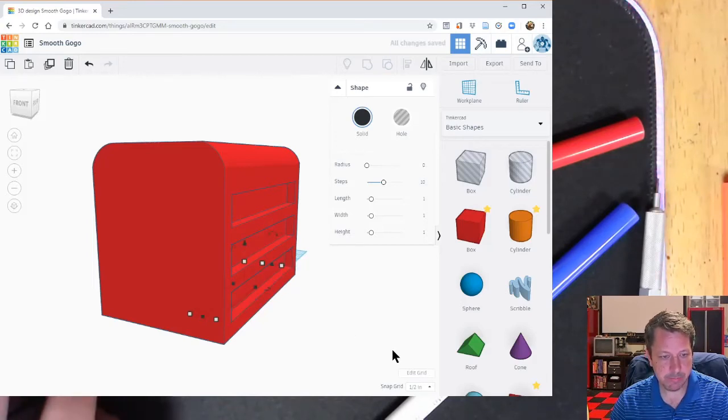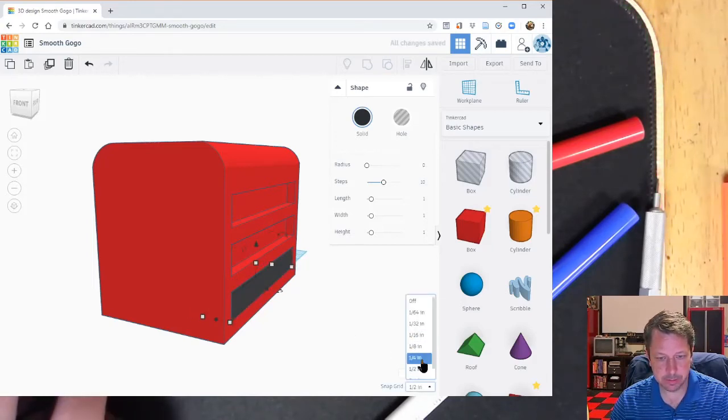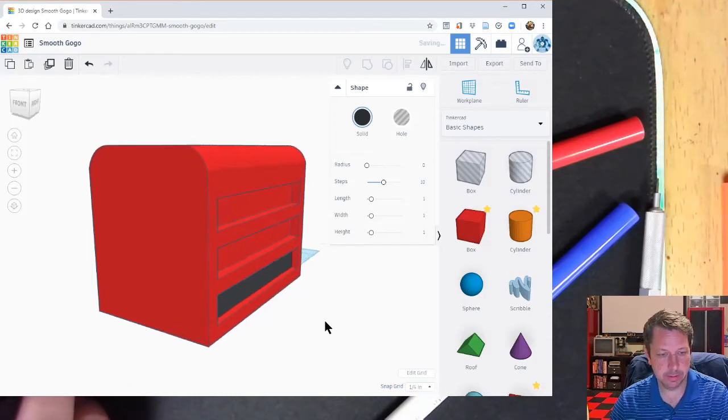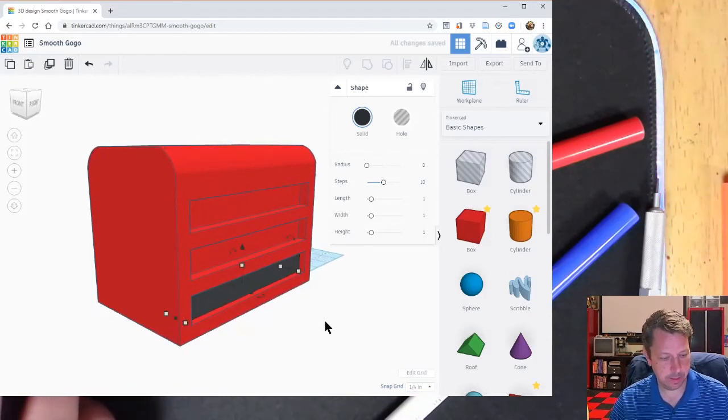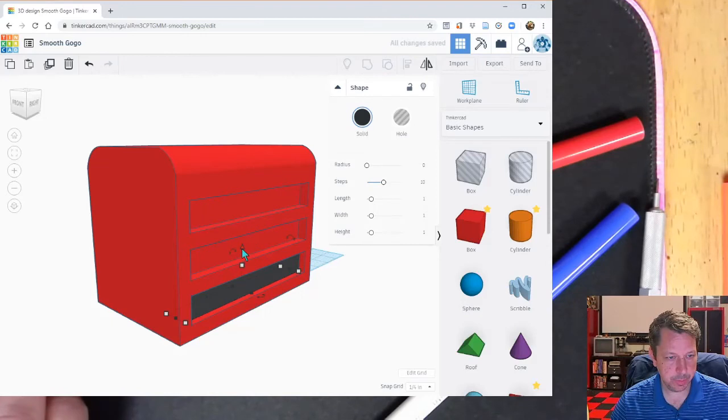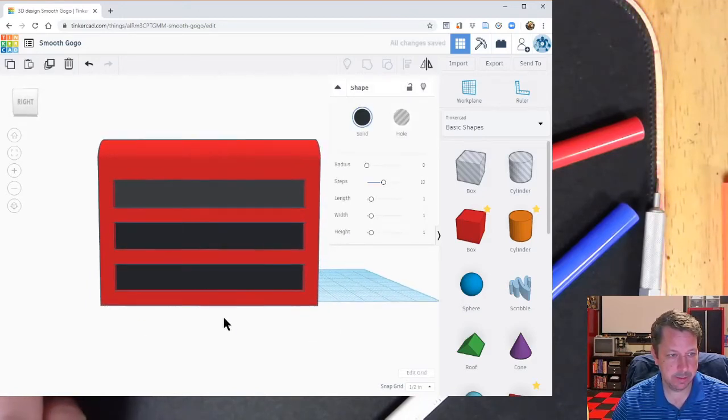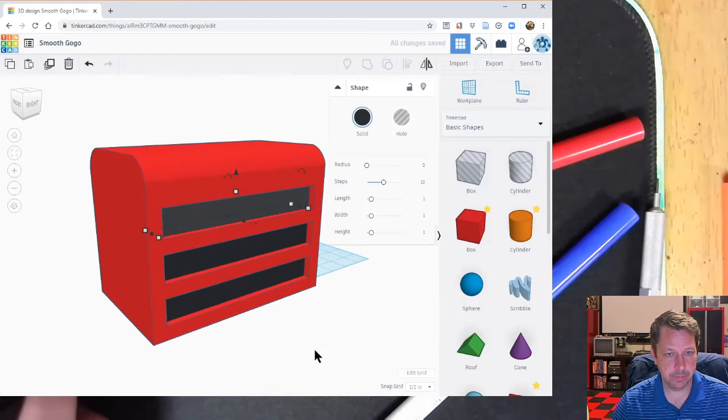So right now I'm on 1/2 inch spacing. Let's drop that down to 1/4 inch spacing so that they stick through. That looks good. Control D to duplicate, and let's go back to 1/2 inch spacing. Go up to that one, Control D, it'll pop the other one in, and now we've got drawer faces.